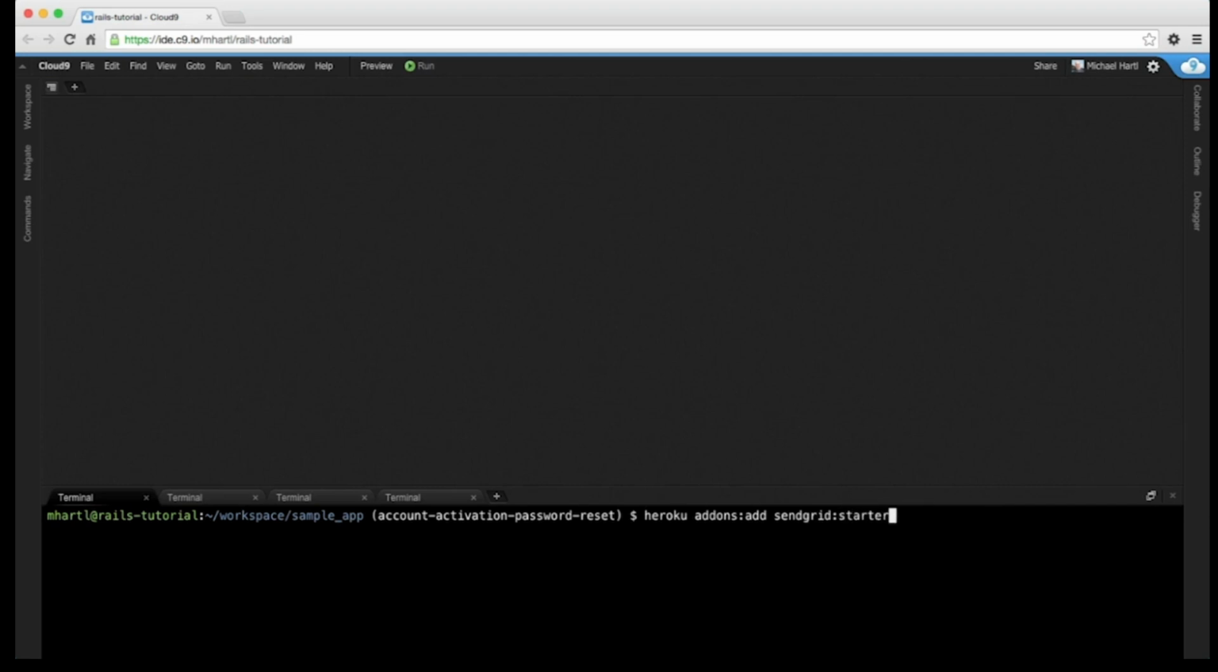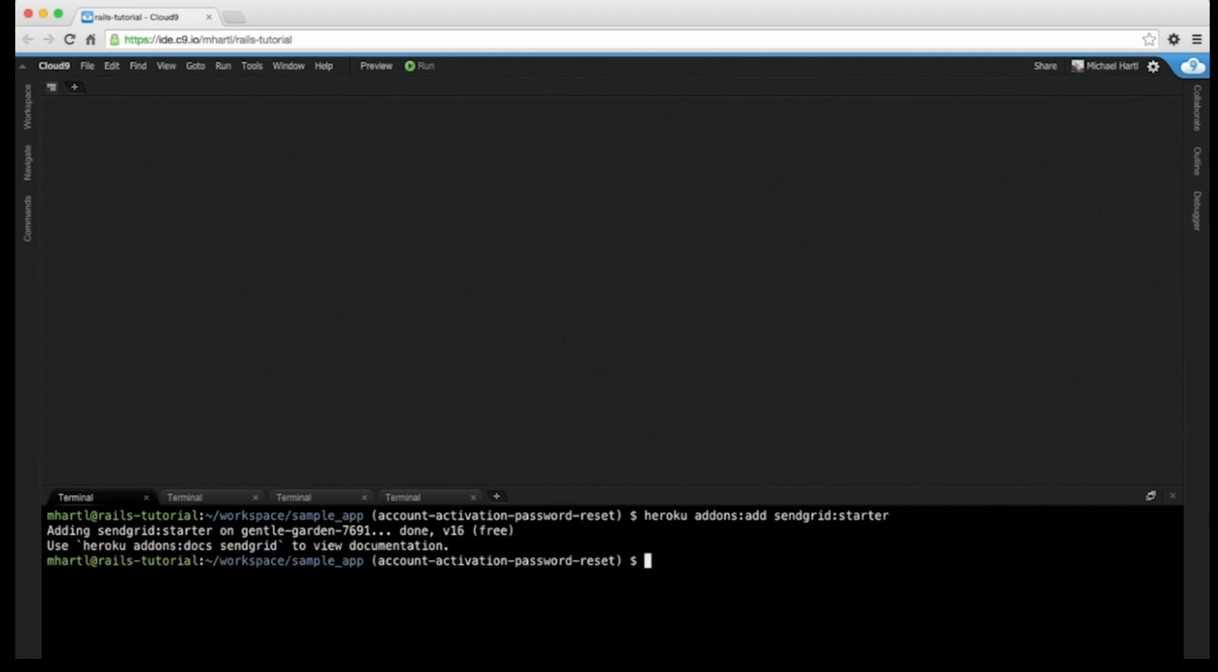Now I should mention that this will not work unless your Heroku account has been verified, but that's really easy. All you have to do is add a credit card to your Heroku account. That doesn't actually charge you, it just associates a credit card with your account. So once you've done that, you should be able to add on the SendGrid starter package. Okay, to get that to work, we're going to have to configure our production environment.